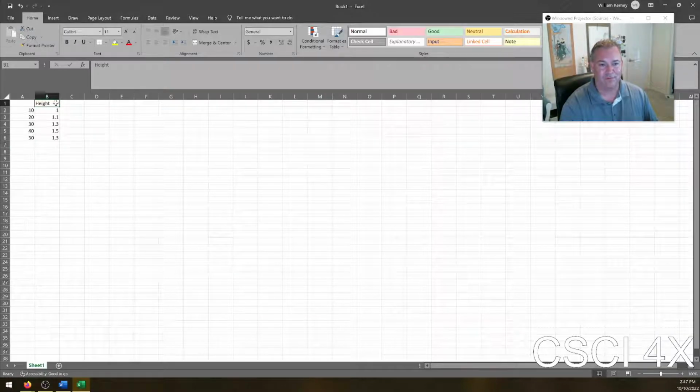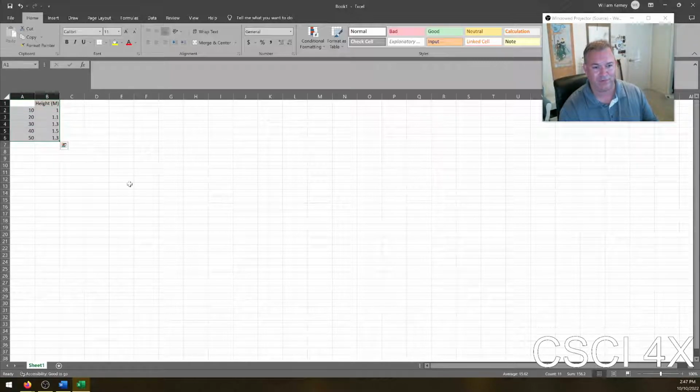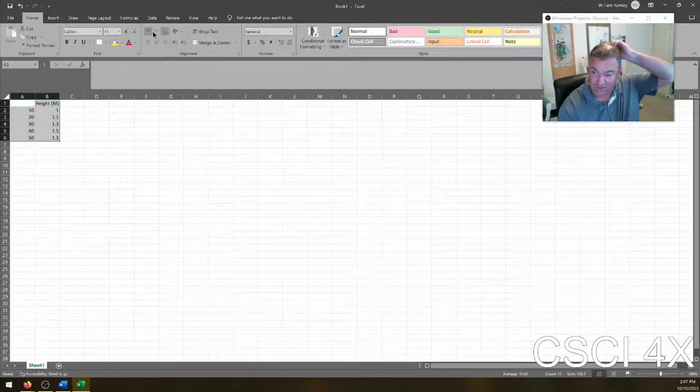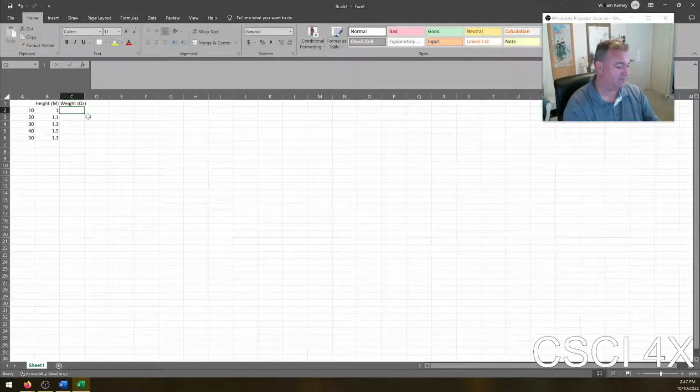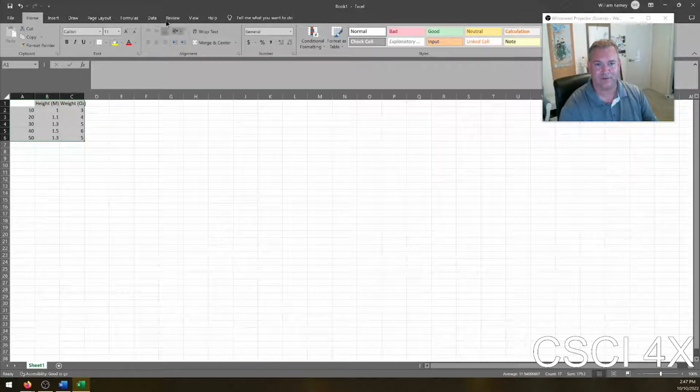So height in meters. And then this is ounces of fertilizer or something. So what you do is, if you have your data in this format, Excel knows how to understand it pretty well. You can have different series too, like the weight, maybe weight in ounces or something. And then you can select all this and you can graph it.